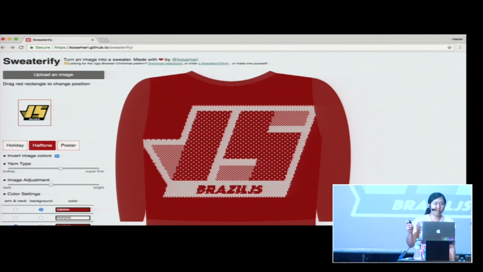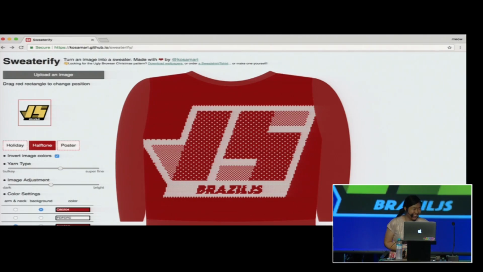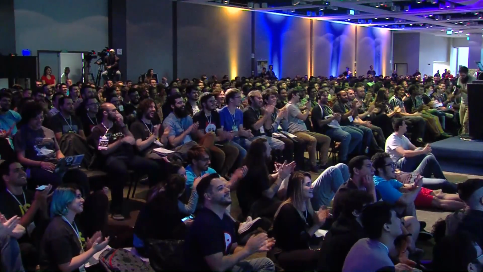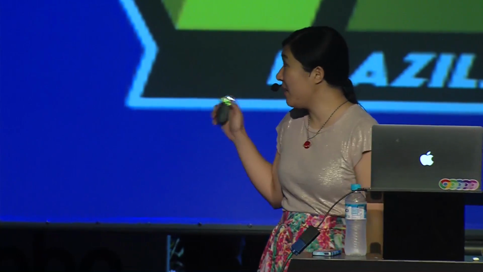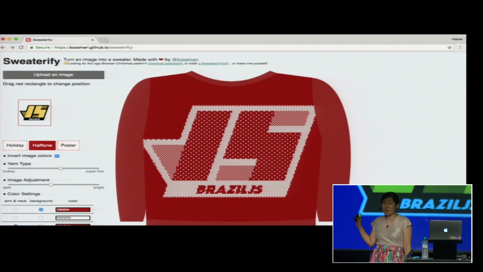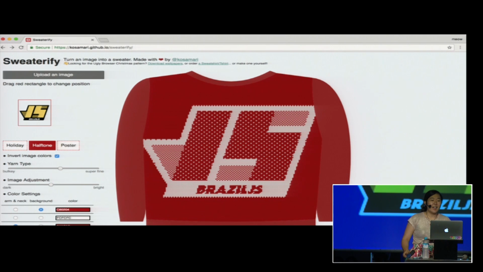A few of the projects that I did is Sweaterify, which lets you upload any image you want, and then it will output what it would look like on a sweater. Very popular in Christmas time. I've been updating this for 2 years. This is my longest running open source project that I'm actually maintaining. This Christmas I will have more updates, and I have things that I'm thinking about.